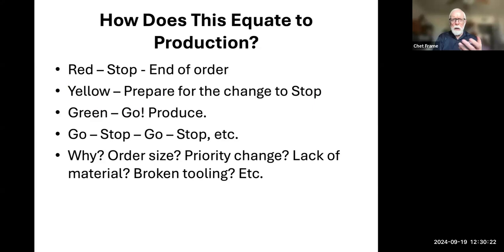And so we can sort of equate this to the production. The red: stop, end of order. Yellow: prepare for the change to stop. Like I said, go like crazy, right? Prepare for the change to stop. And green: go, produce. Go, stop, go, stop.